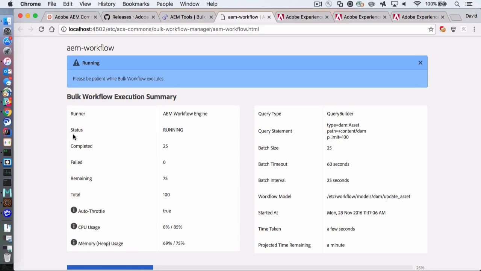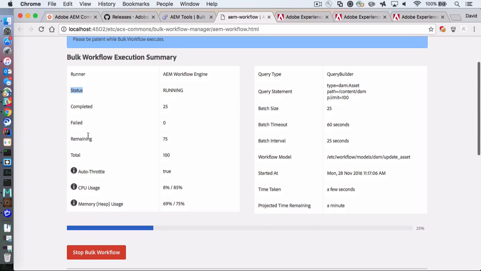So it'll tell us the runner, the status of the runner, and the number of items completed. As you can see, we already hit a full batch, so we processed 25. It tells us we have 75 remaining because we had a limit of 100. We have 100 total down here.